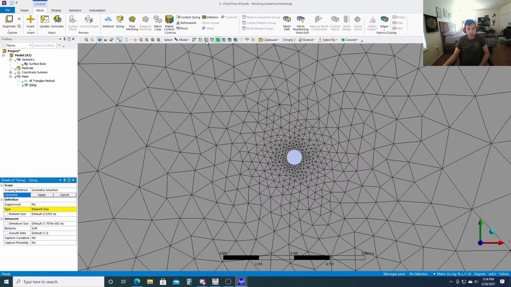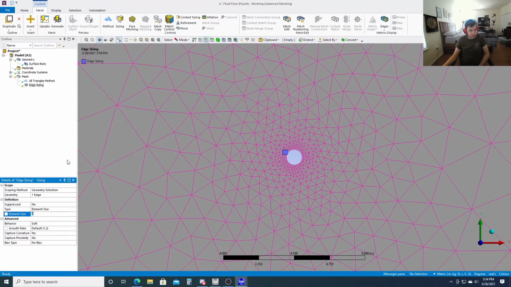Okay, then I'm going to put in sizing now. I need to select the boundary. Element size, and this is supposed to be 0.02 here? No, 0.05. Right. And this needs to be hard. And then generate again.